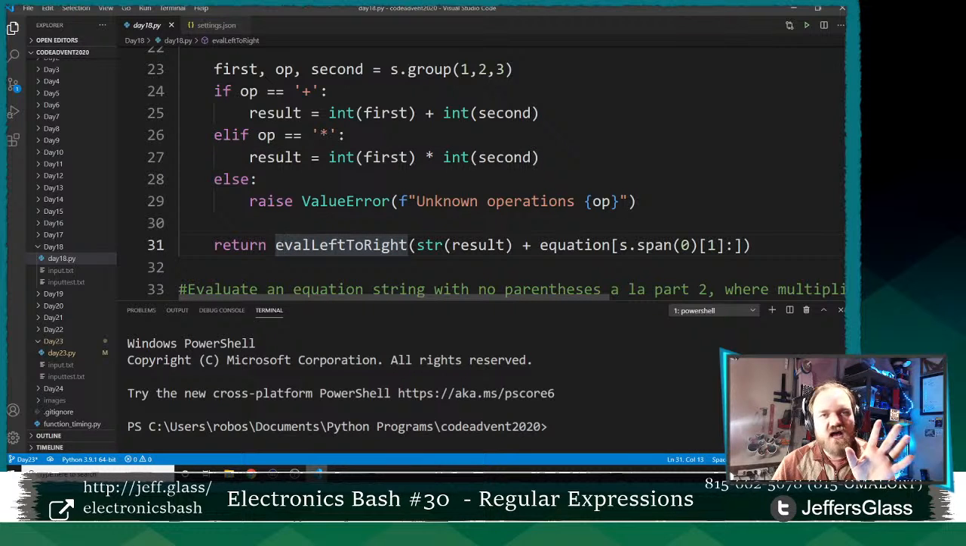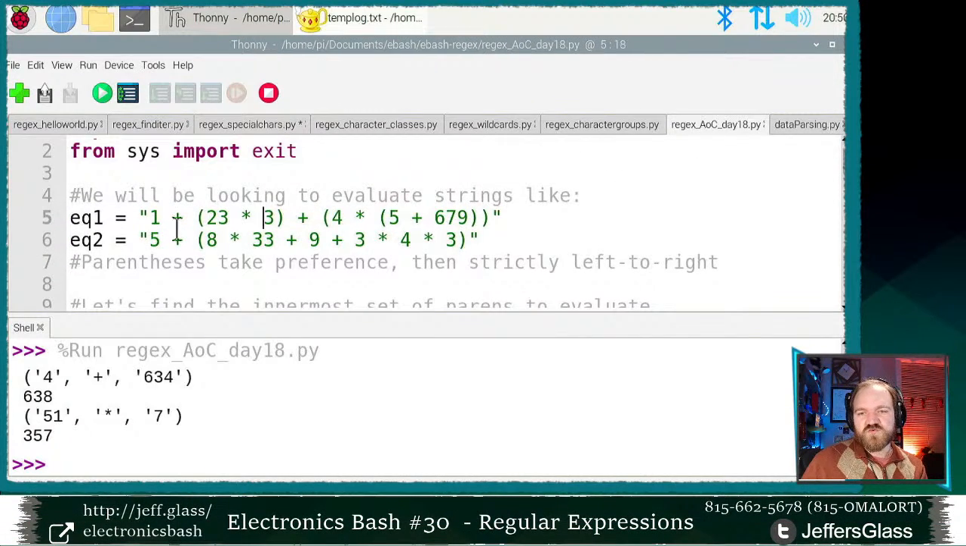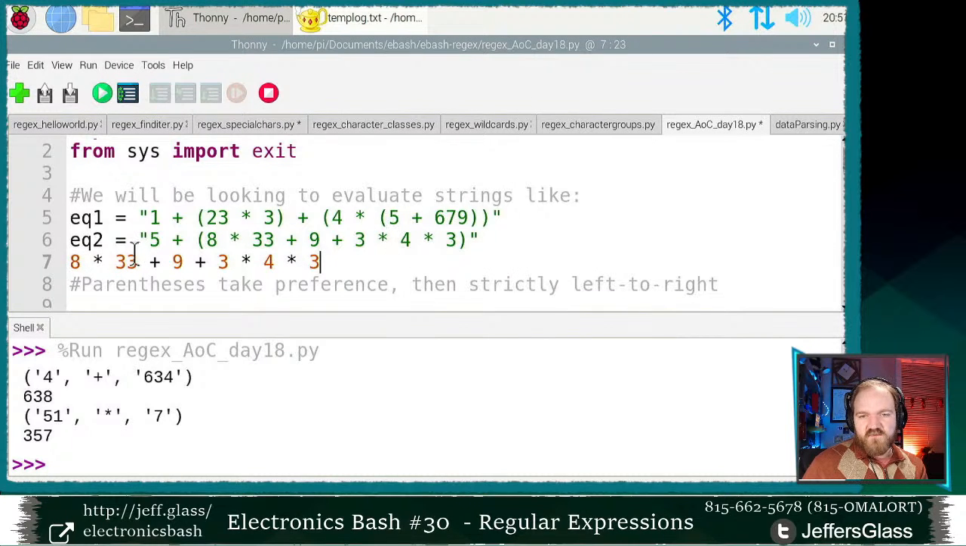And then I'm going to return not just that result, but that result followed by the rest of the equation that was passed in. I'm going to make use of the fact that the matches give us the position of their matching text. If I have a string like this one here, I'm going to evaluate it.